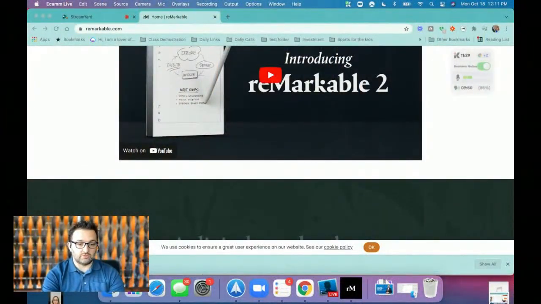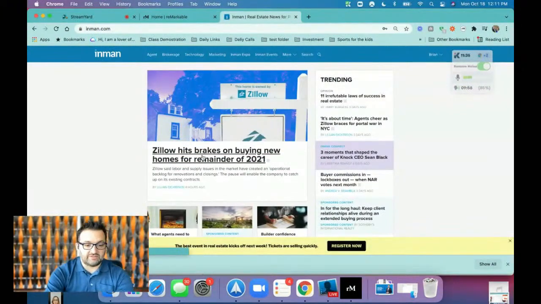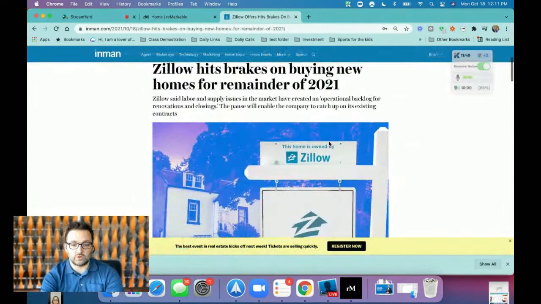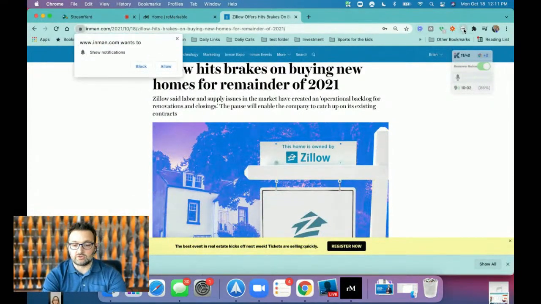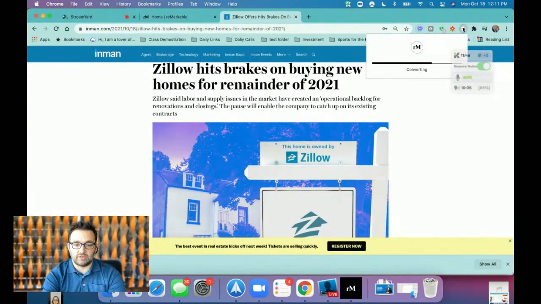And even cooler than that, let me show you one thing that I found is a really big value add. I love to read articles, but sometimes I don't necessarily have time to get into said article. So what it now allows me to do is, let's say that I'm here and I want to go to Inman and read an article. Okay, I can grab this article. Zillow hits its brakes on buying new homes for the remainder of 2021, and I want to add that article to my Remarkable. I just simply click on this little button.